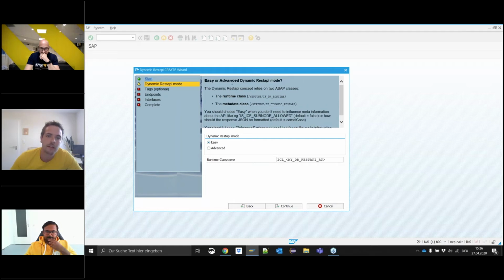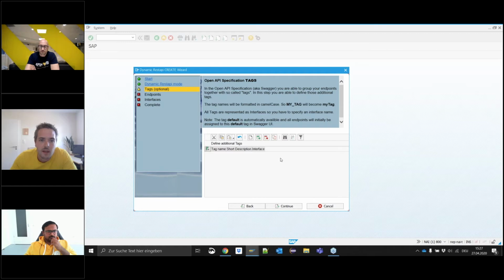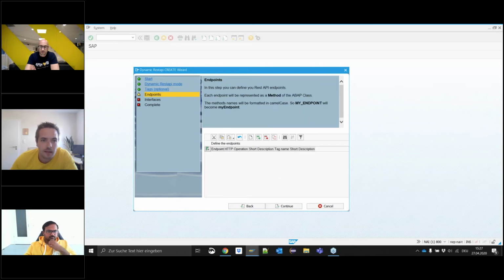So what we have to do now is define an ABAP class name for the REST API. So we are choosing now ZCLIC webinar. Now you would have the possibility to define also tags. This is optional, and tags are used in the Swagger UI to group endpoints more nicely together. But let's skip that for now.